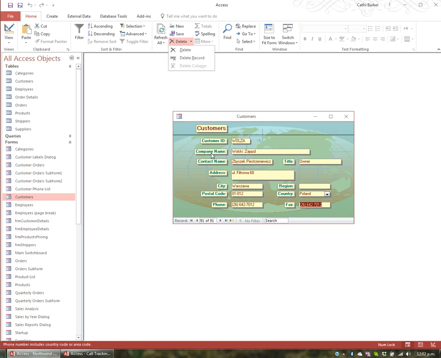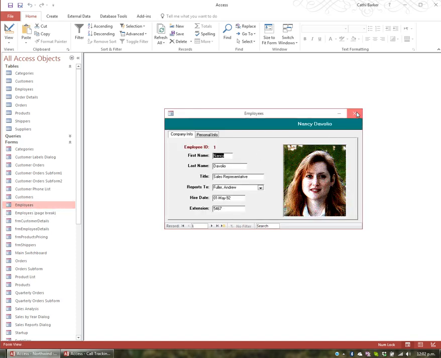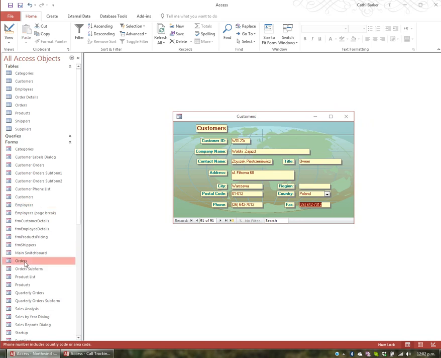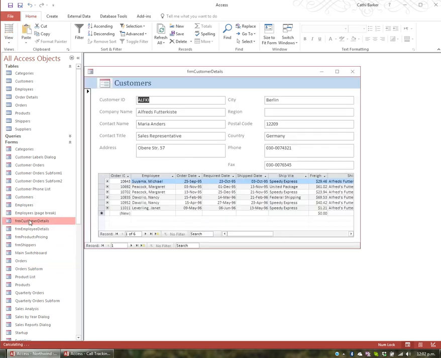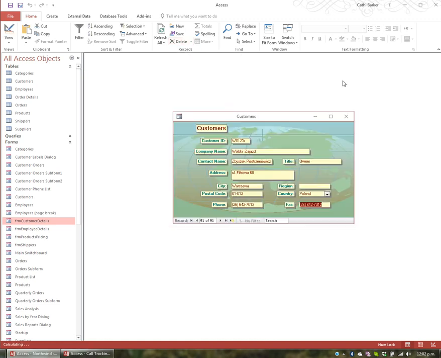This particular form doesn't have a record selector, which is usually what runs down the left-hand side. Let me just see if I can find another one that does. They may not have record selectors in them. I don't suspect they do. There will be in the ones we've made. Let me just go into FRM customer details, which we made. There's the record selector there. So when you click that black bar there, that's called record selector, and you go delete, it'll know to delete the entire record. But on these ones that come with Northwind, they've taken the record selector off.